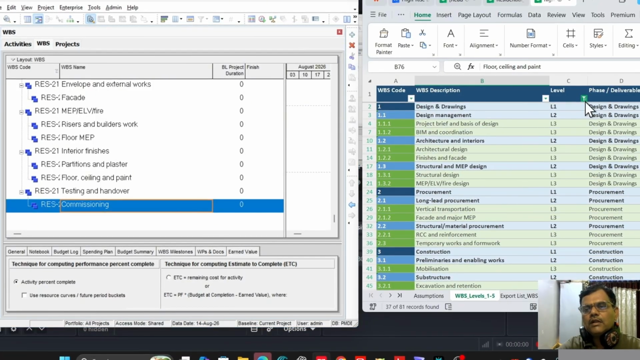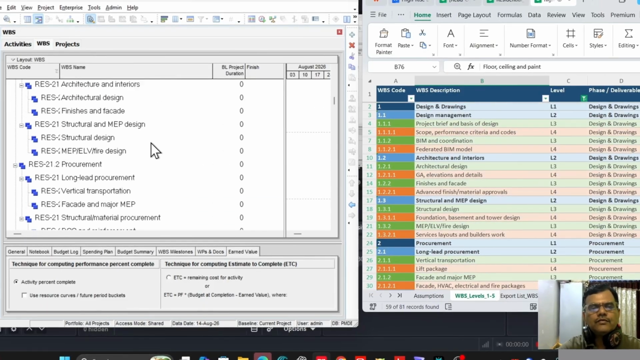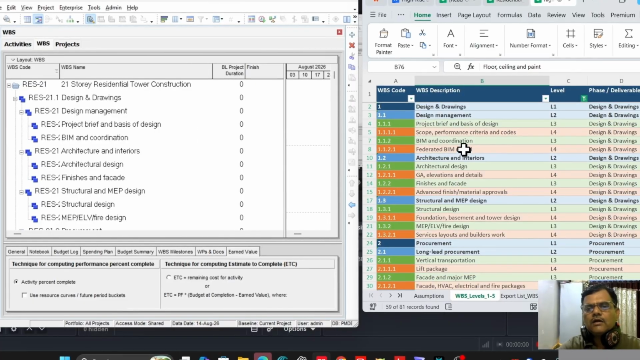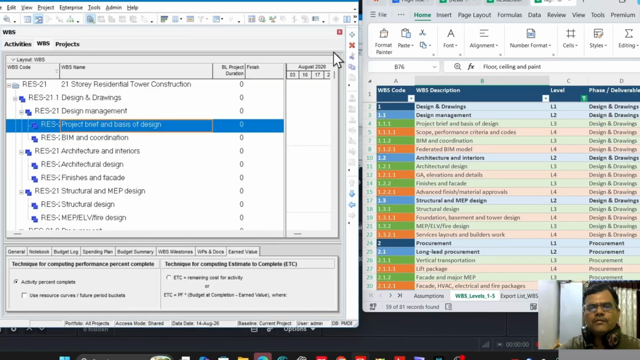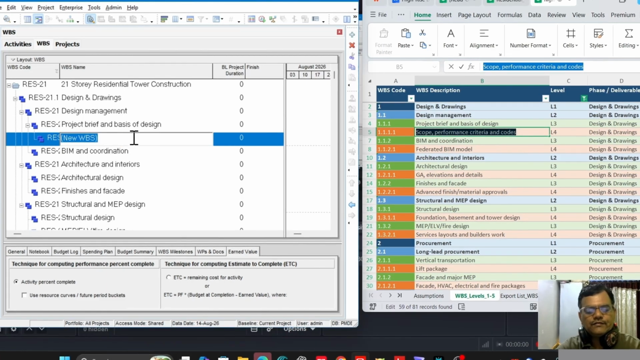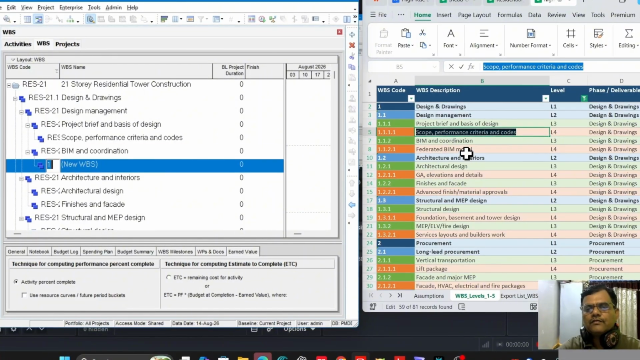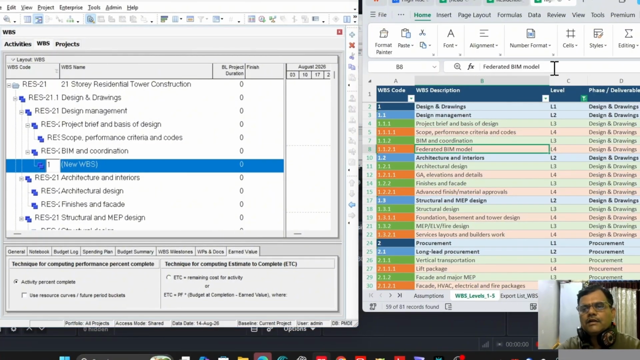Now we'll move to level 4. Okay, this is level 4. We go to design and drawings. Under project brief, there is one WBS, that is scope performance criteria and codes. After this, we move to BIM coordination. Under this, there is one WBS, that is federated BIM model.